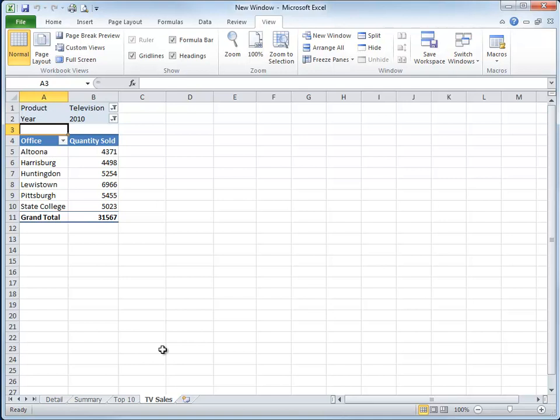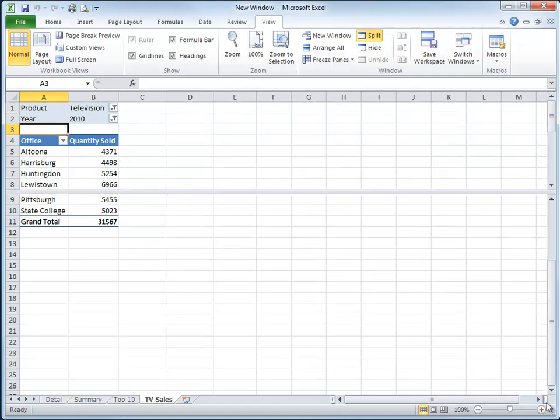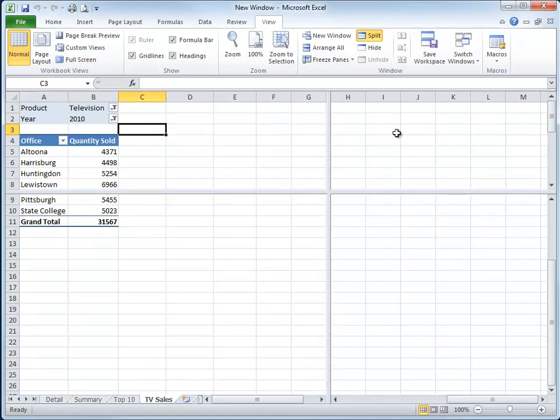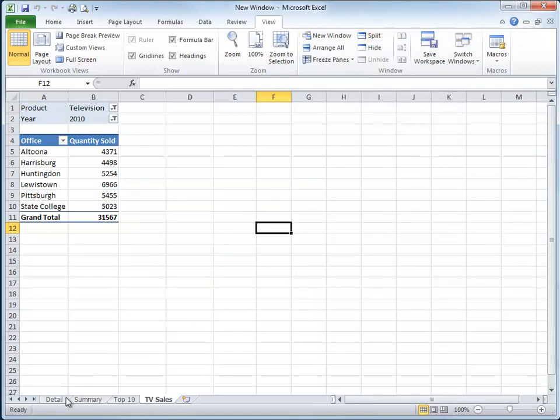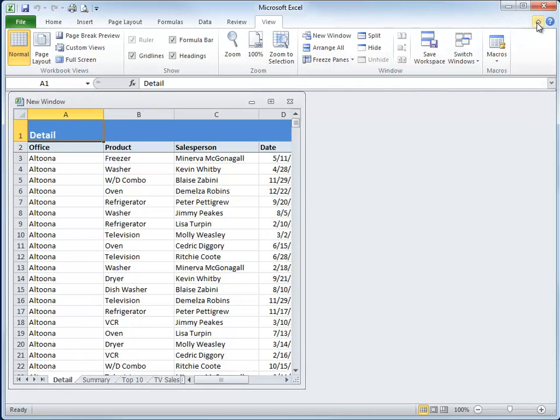Now, why can't we use the splitters for that? Well, because the splitters only split a single worksheet. And there's no way within each one of these parts of the split window to be able to show each one of the individual worksheet tabs. So we're going to have to do that a different way. We'll go back to the detail worksheet, and I'm going to just resize this because that'll make it easier to demonstrate what we're about to do.